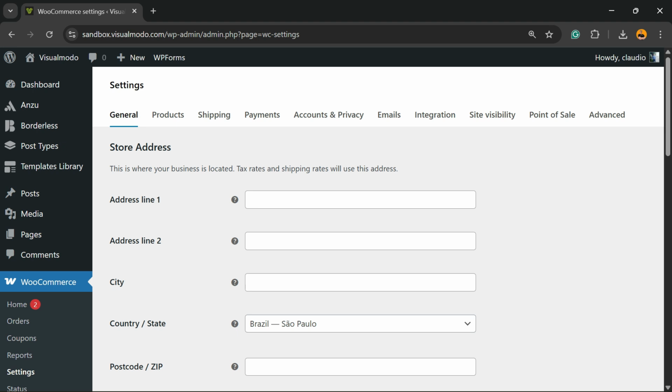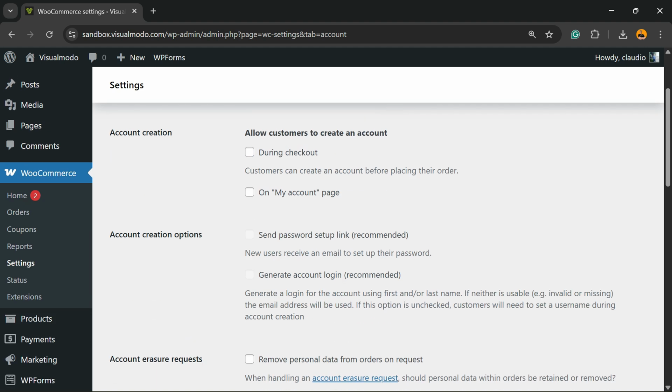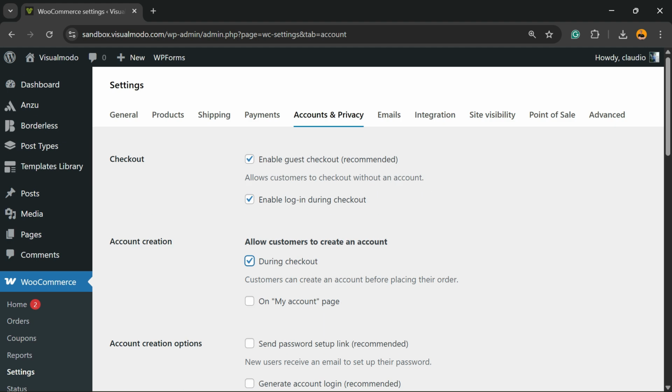Once on settings, review these tabs and go to Account and Privacy. The very first option is Enable guest checkout. This is the most important one, but there are other options that you need to have. Enable login during checkout. You can allow customers to create an account if you want, okay? It's up to the customer, but you have the option to use guest checkout.